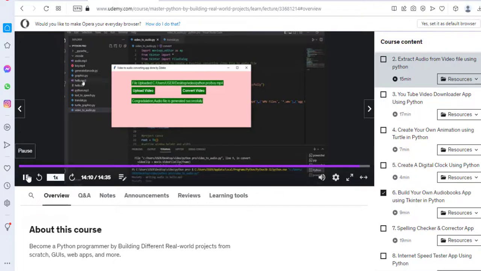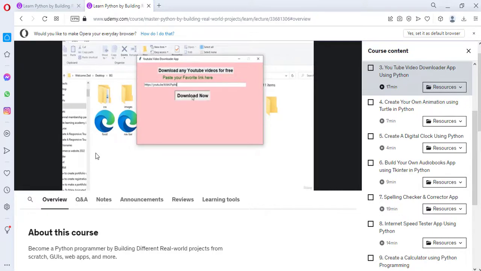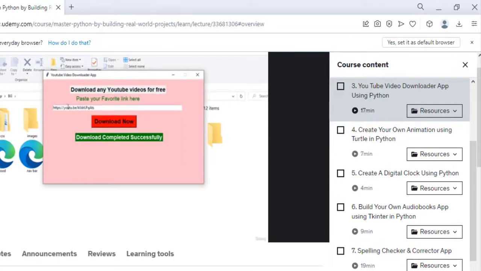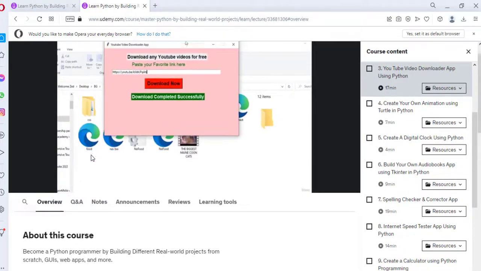After that, you are going to create your own video downloader app using Python. Simply copy any YouTube video link and paste right here and then click the download now button right here. It automatically downloads any YouTube video for free. This application enables you to download any YouTube video for free.